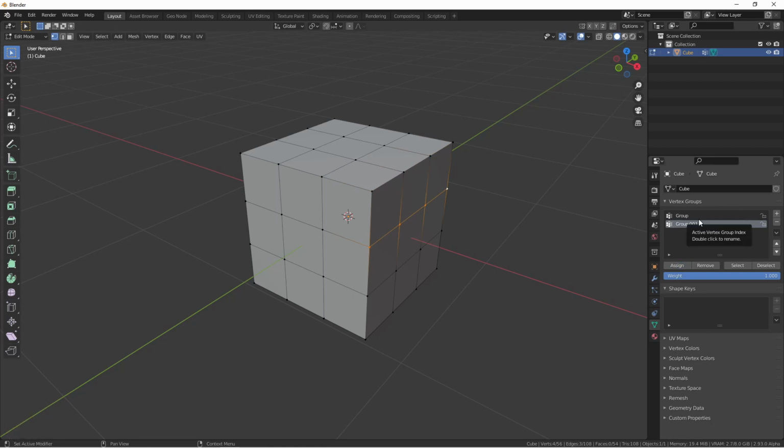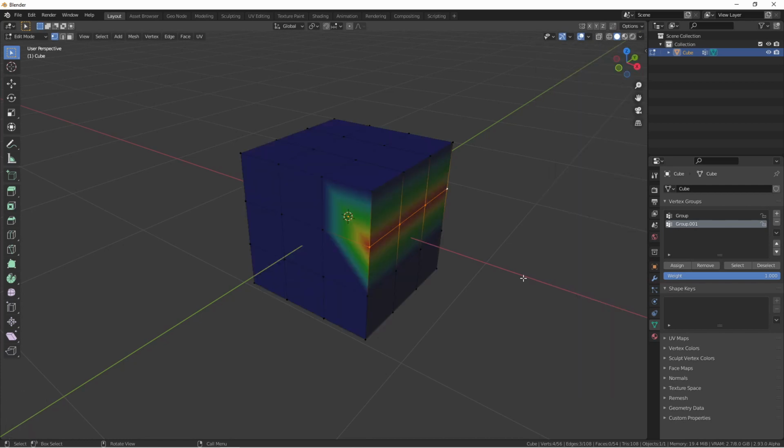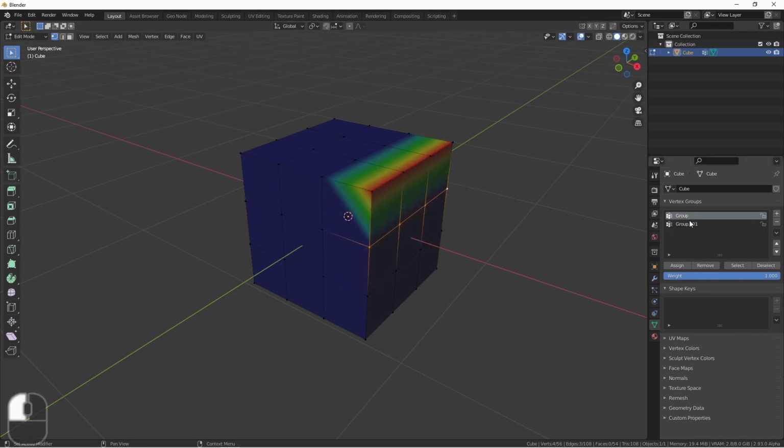Of course, right now we're not getting any visual feedback in the 3D viewport for our weights, but we can toggle an overlay for that. In the Overlays panel, while in Edit mode, scroll down and choose Vertex Group Weights. Now we will see the selected vertex weights for the selected group. If we want to remove a vertex from a group, simply select it and press the Remove button.